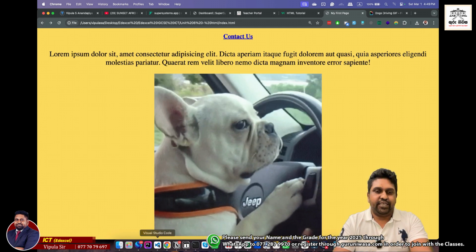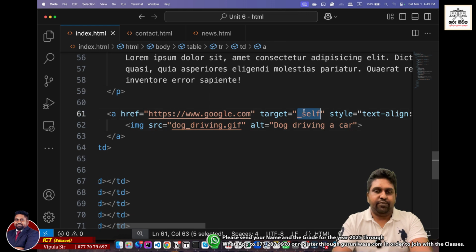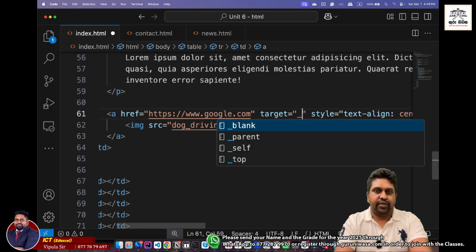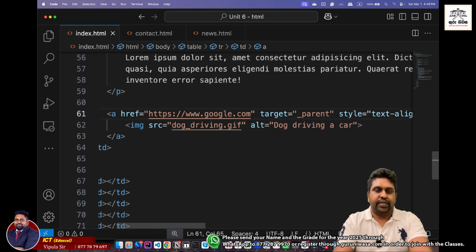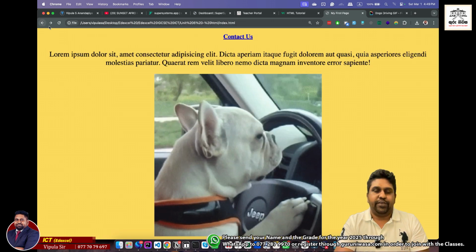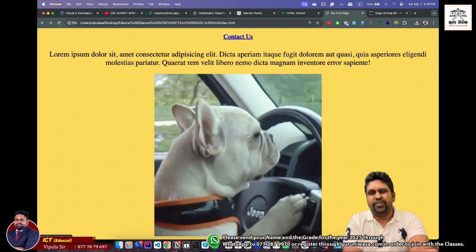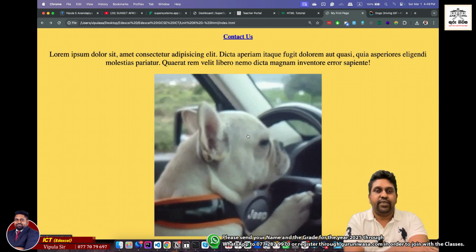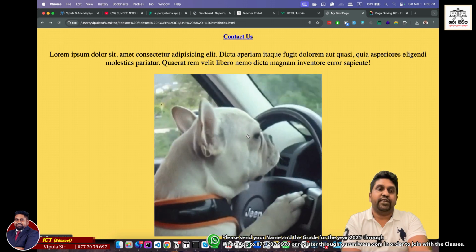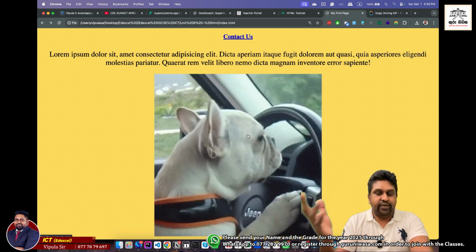If I change this, we have a couple of options. So if we change this to parent, then still if we refresh this, you can see it acts the same way. But here there is a different process for this, because the parent is actually designed so that it will open this website on a parent window.